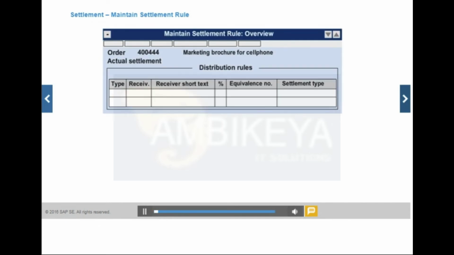You enter the distribution rules in the settlement rule overview screen. The distribution rule specifies which portion of the order costs should be settled to which receiver. Each line in the distribution table defines the allocation to a particular receiver. You allocate costs to the receivers based on one of the following parameters: percentage, equivalence number, fixed amounts.